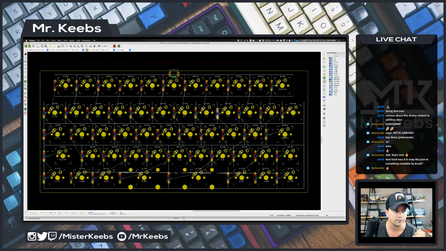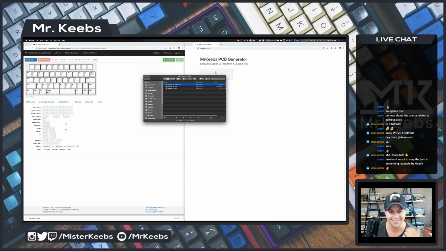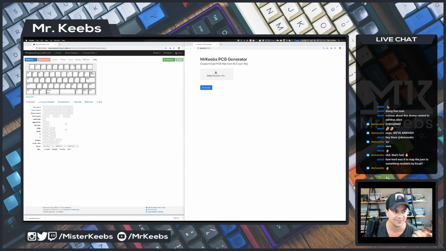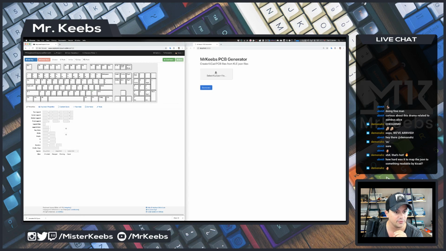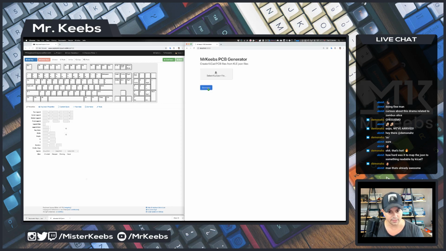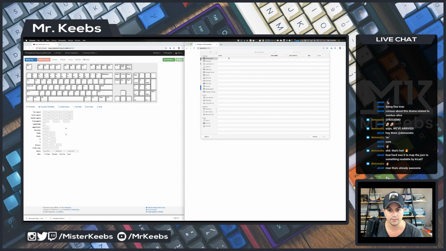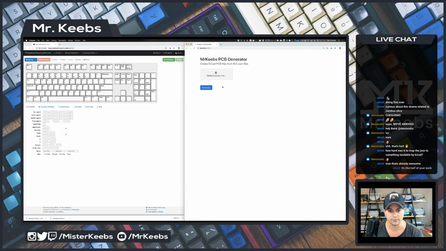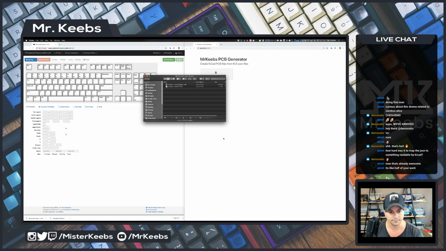But this is one layout, right? So how can I prove that I didn't do this under the hood? Okay, let's get another layout here. For instance, let's get a full-size keyboard like this, right? Let's download the JSON file for that one. Sorry, I cannot drag and drop. So let me get the keyboard layout for the full size. Let me generate. I'm gonna open it again.